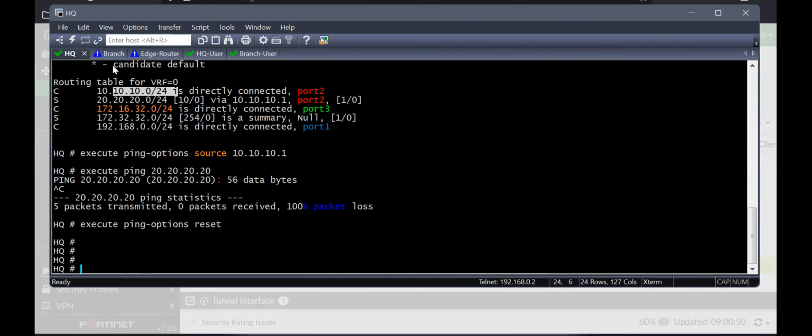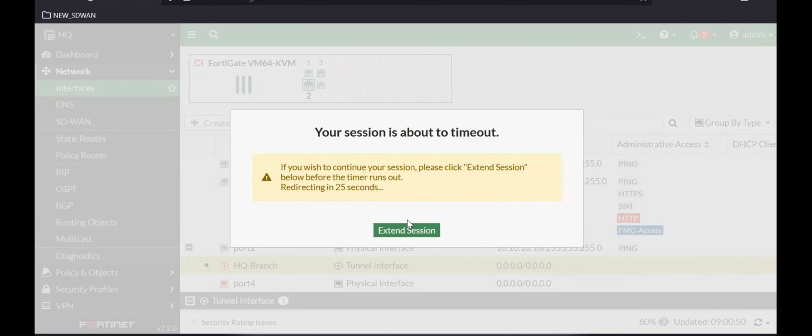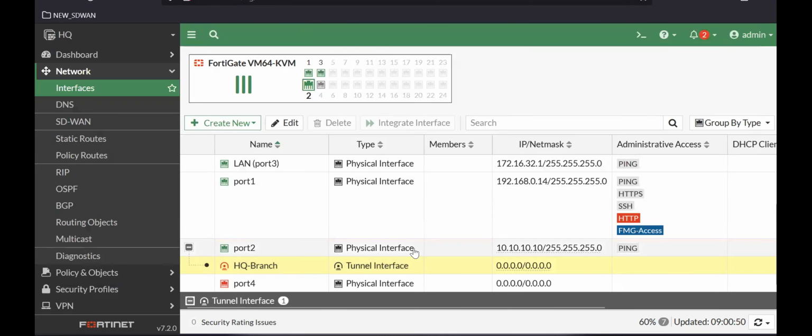Let's make it a little easy. What is the information that we know till now? Headquarters is not able to reach the other side, which is 20.20.20.10. Can we take some packet captures to see what's happening?